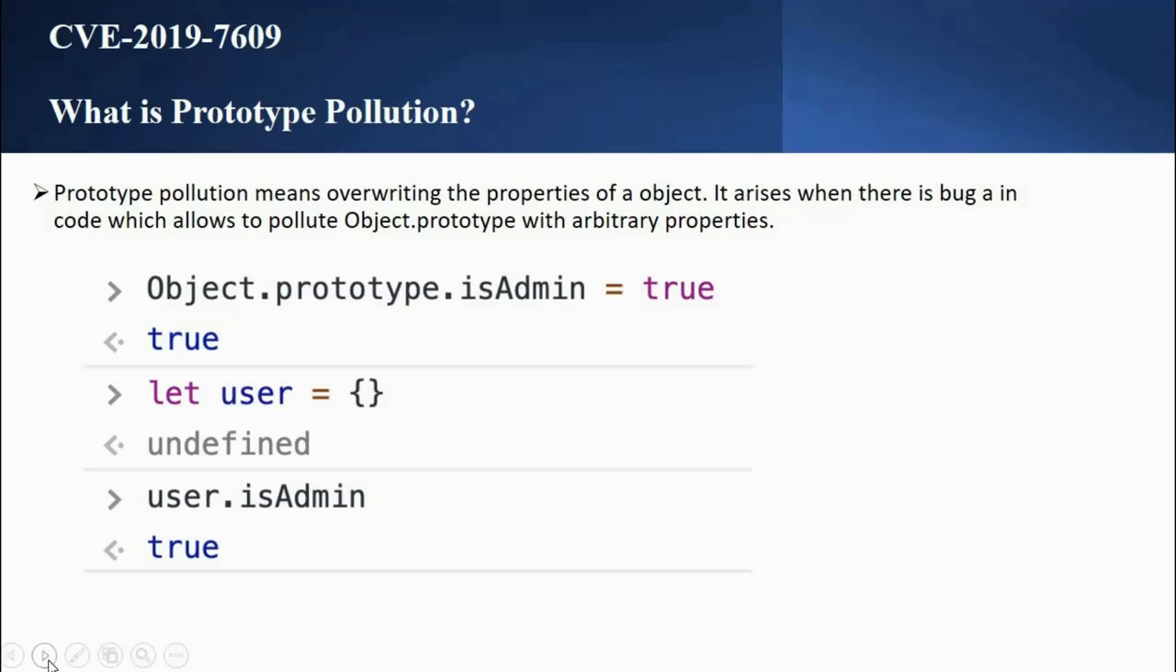Prototype pollution means overwriting the properties of an object. There is a bug in an application where an attacker is able to pollute the code by overwriting the object or prototype with different arbitrary values. For example, take this application where object.prototype.isAdmin is set to true and user is defined as null. So every time the attacker asks the application for user.isAdmin, it returns true, which means the attacker can act as an administrator and perform all the attacks. So this is what prototype pollution is.